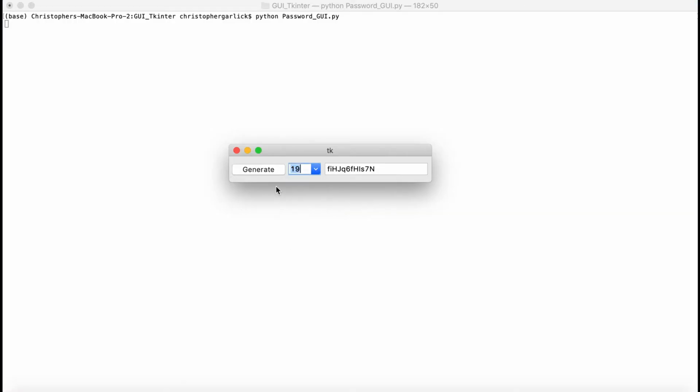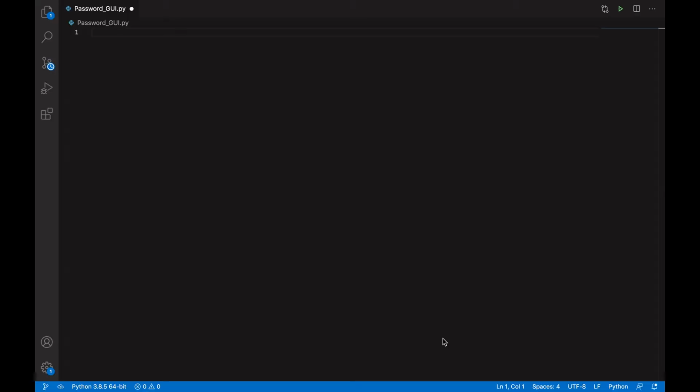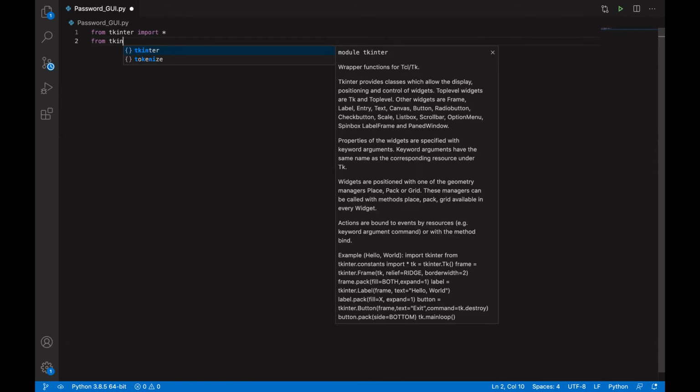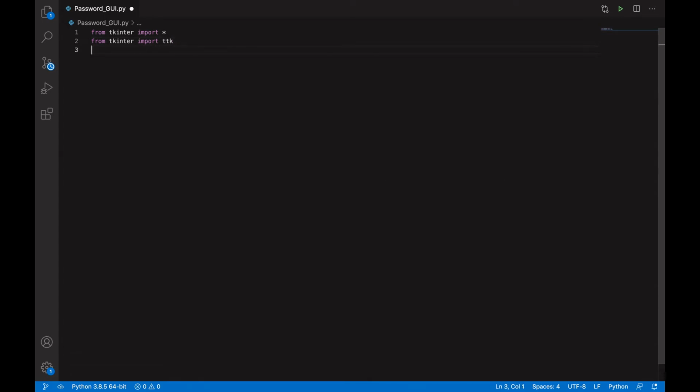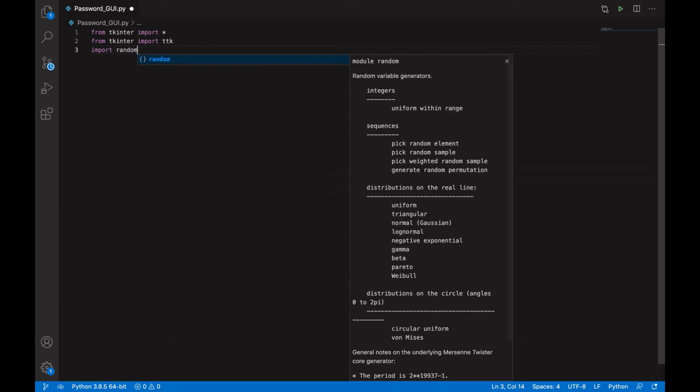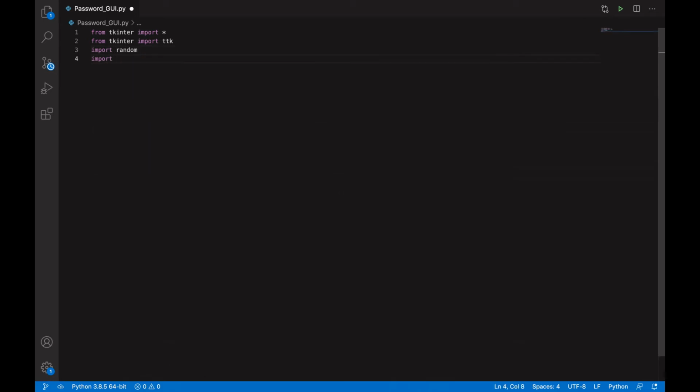Today we are going to be creating a password generator with a graphical user interface, which allows a user to choose the length of the password and it will generate a password for them. Okay, so the first thing we're going to do is just import the Tkinter library. So from Tkinter we will import all, and then from Tkinter we will also import ttk. We're going to then import random and import string.